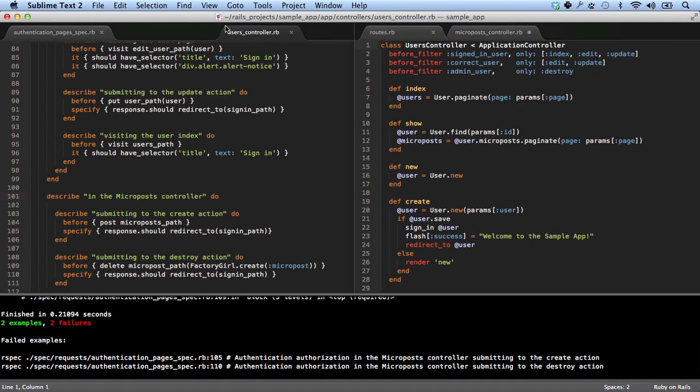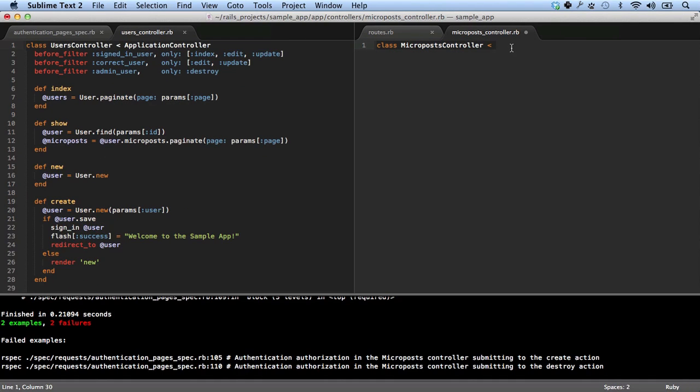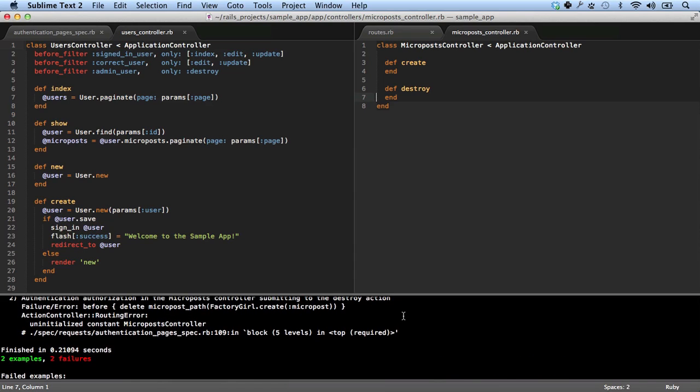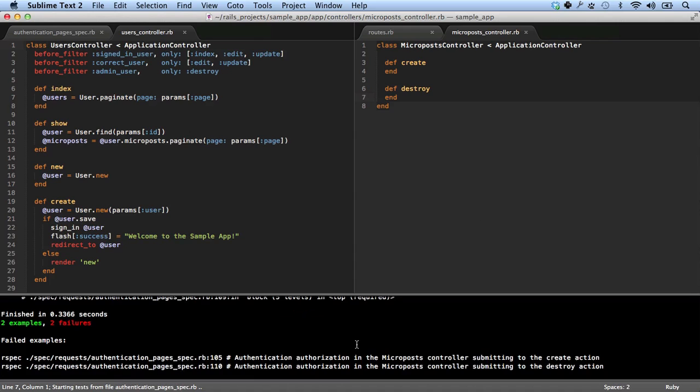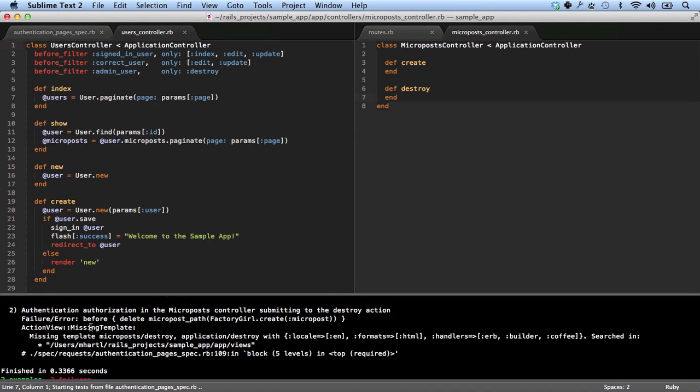Remember, from the users controller, this is inheriting from application controller. And there will be two actions, create and destroy. You can see here in the test that the error is actually an uninitialized constant MicropostsController. Let's run it again and see if we have a different error. There we go. Now it's saying a missing template.